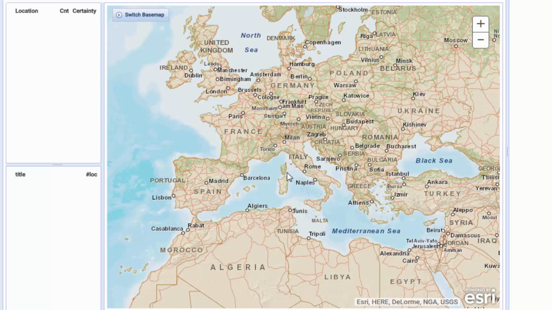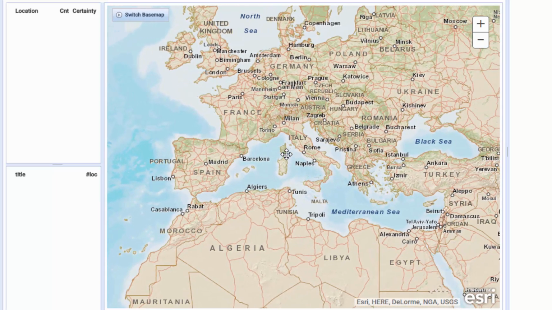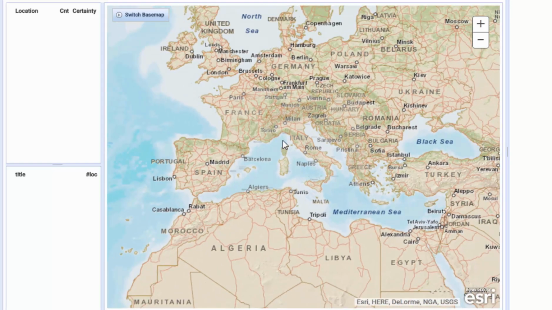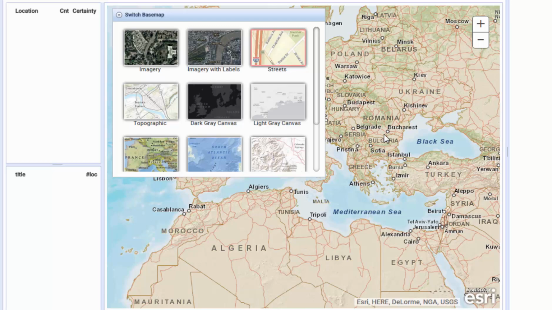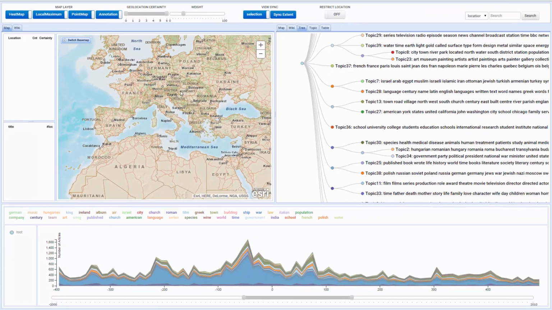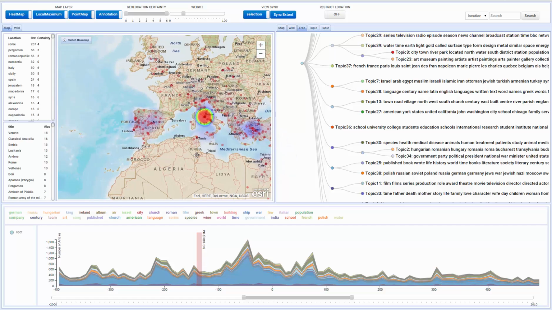On the top left is the geospatial view. The user can zoom in and out to view different parts of the world and switch base maps based on his or her need. Those views are tightly coordinated to support analysis of places, time, events, and more importantly, their connections.